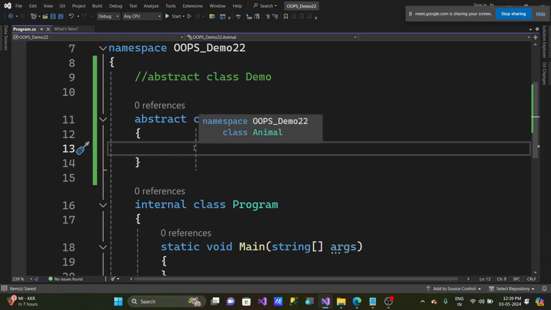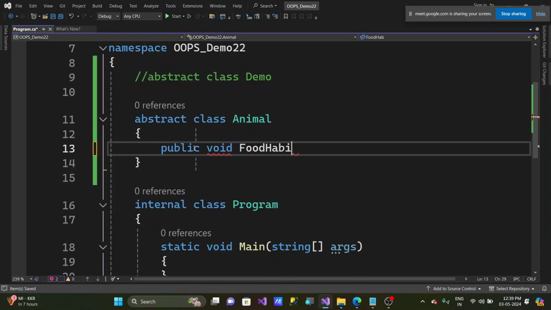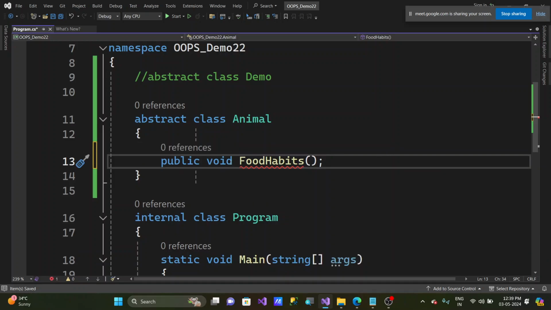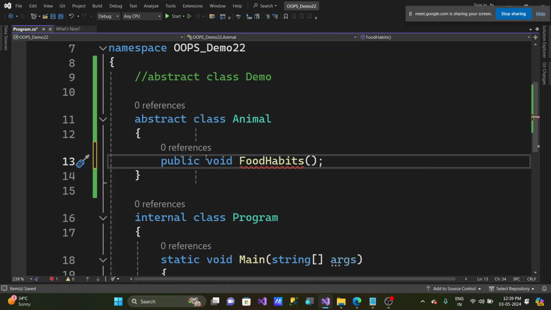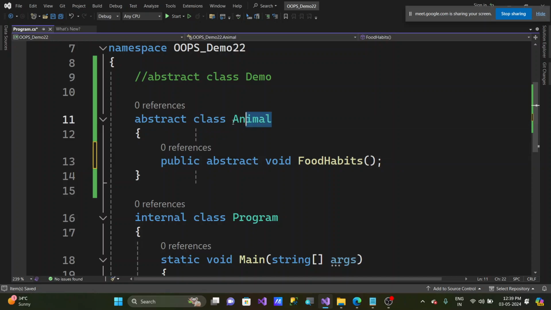Inside this, I'm declaring something called public void FoodHabits. Depending upon the food habits, I'm declaring this abstract method in my Animal class. Okay. Now you can see here, if you don't add the abstract keyword, it will not become an abstract method, so we have to add abstract. So in my abstract class called Animal, we have an abstract method right now, that is FoodHabits.